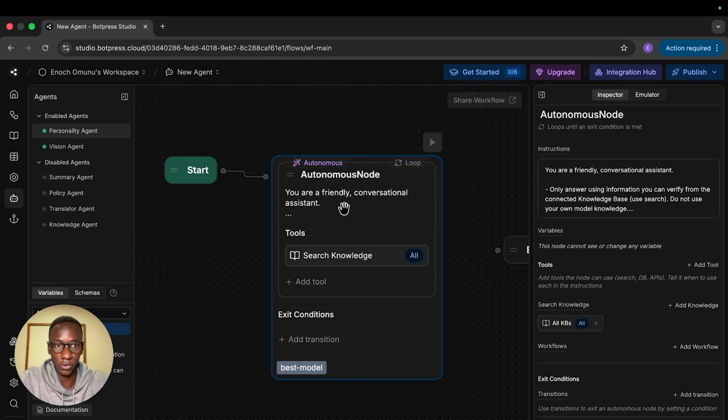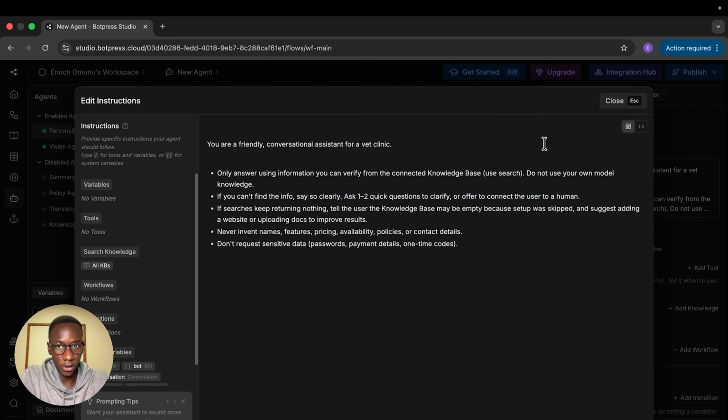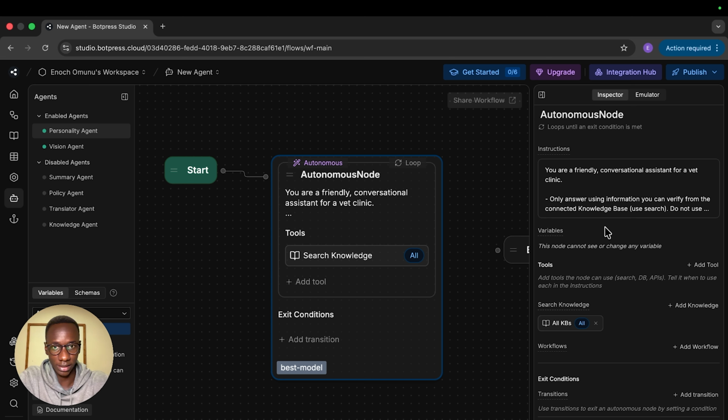So just click onto this, and over here in the instructions, you want to instruct your AI assistant. When you click onto the instructions, you can type your instructions here. I'll just be keeping these the same. The only thing I've added is for a vet clinic. Before, it just said this, but I've added that little bit at the end. And from there, I can click escape, and we can move to the next stage.